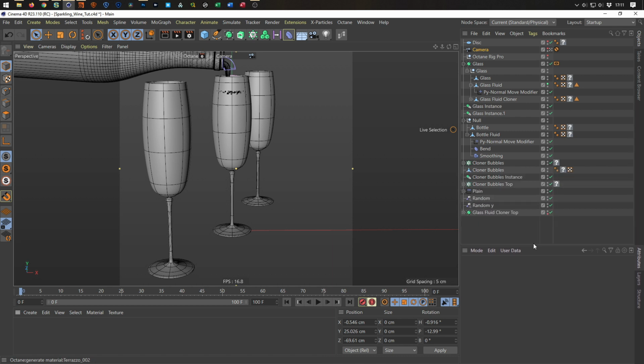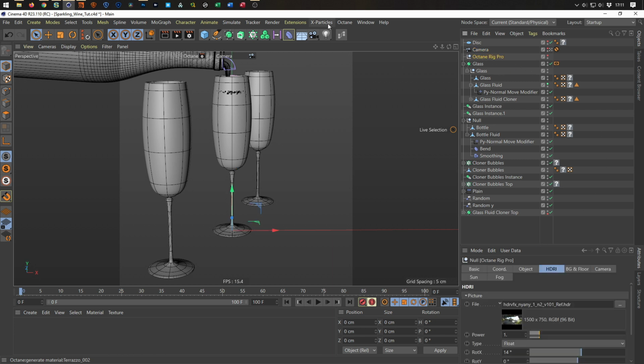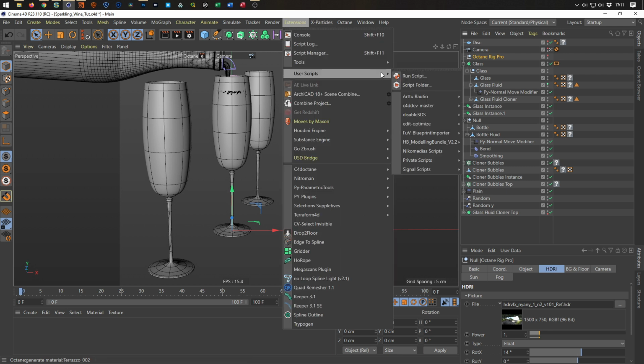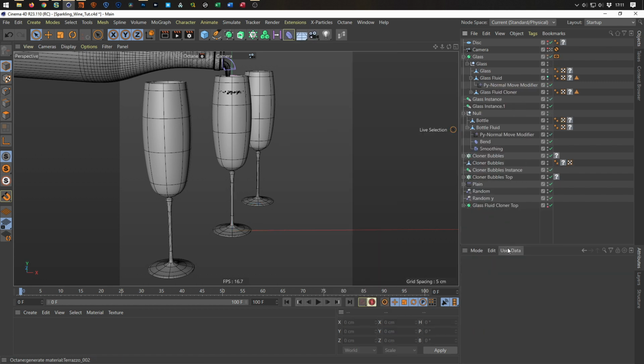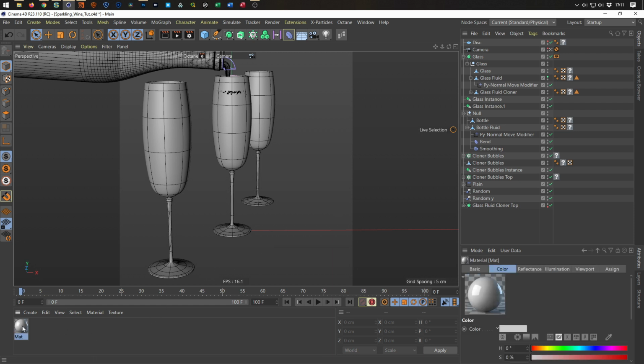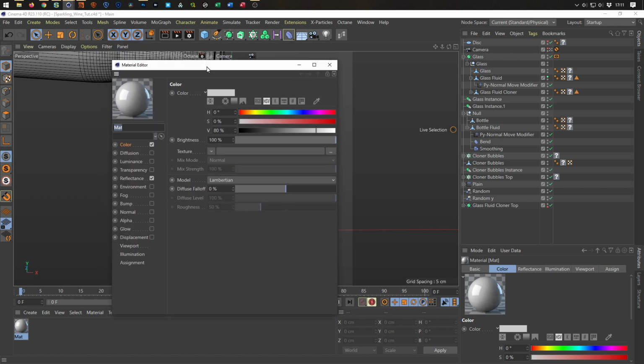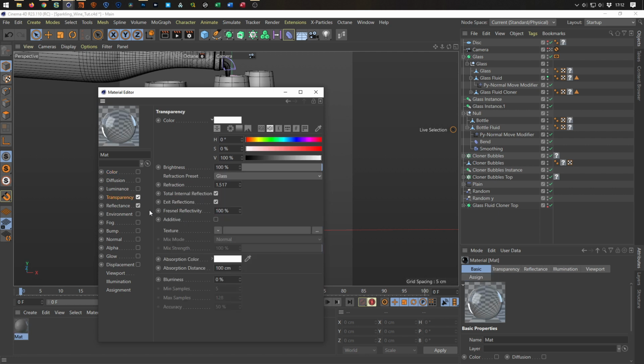We need a glass material, which is in physical render just as easy as in the Octane render. We need this Nikomedia script, and delete Octane Rig. I need a sip here. Okay. Glass material. Double click in our material manager here, and we need just transparency, and we have a glass. That's it.